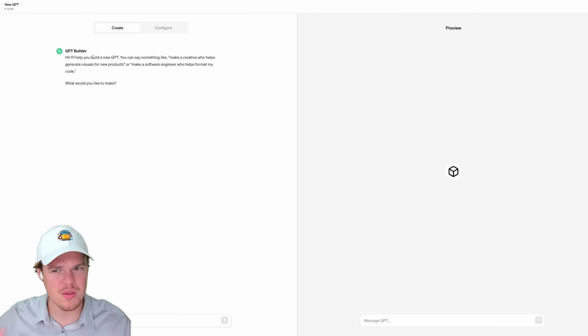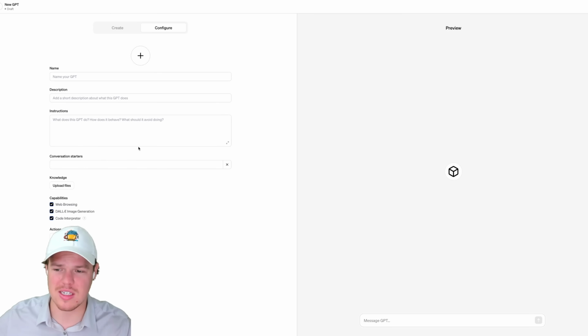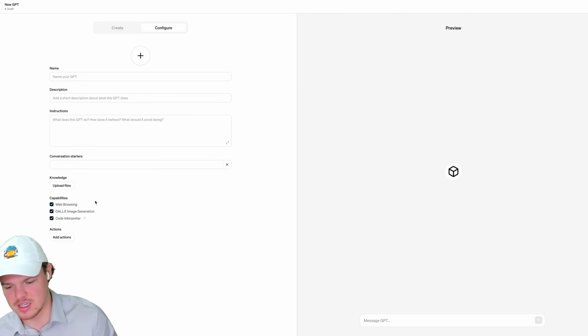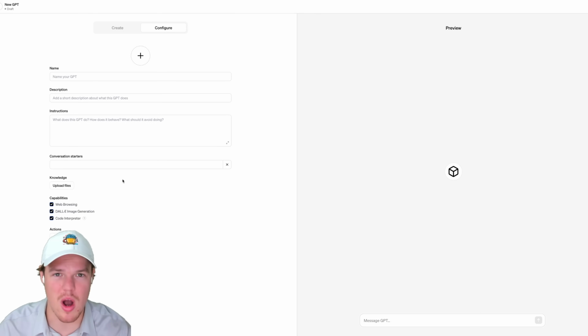So the idea behind this is we're creating specialized versions of ChatGPT that are loaded with data and have context and the ability to do different stuff here. So, as you see right above my head here. So let's go ahead and just dive in. Let's understand the UI. Let's see what we should know before we create a GPT.